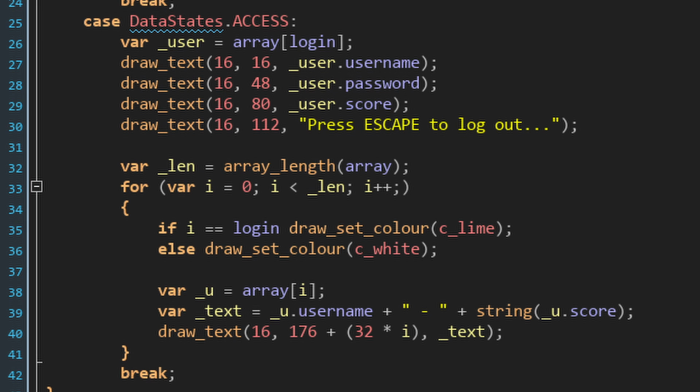Inside the for loop, start by checking if i is equal to the login variable. If it is, then we're drawing the user we're logged into, so you should set the draw color to lime. Otherwise, set the draw color to white. Next, store the user at position i in a local variable called u.